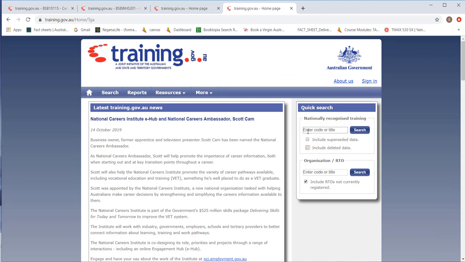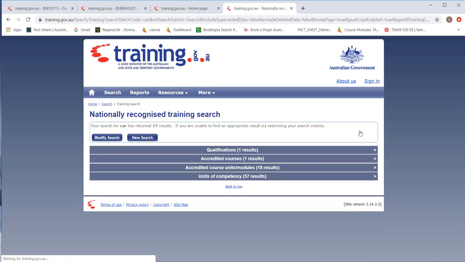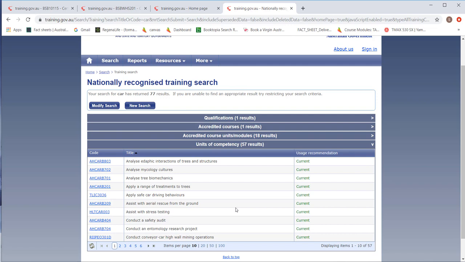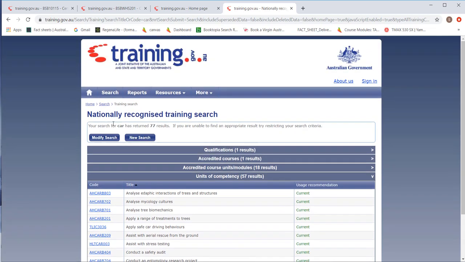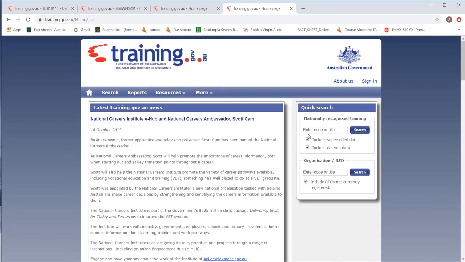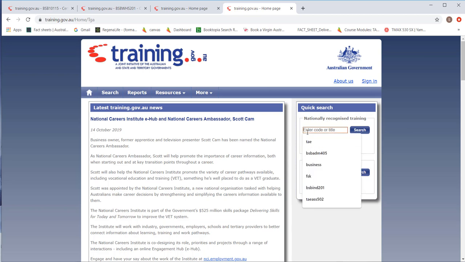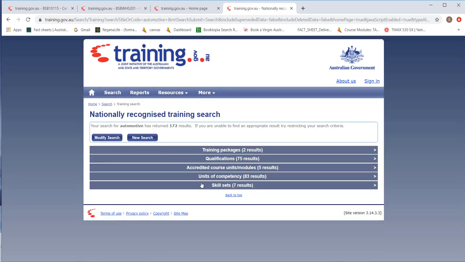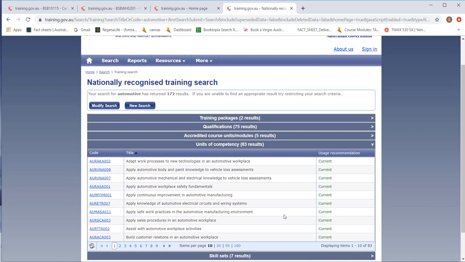Alrighty, so if we are looking for a unit of competency in relation to a car mechanic, well, what we could do is certainly type in car, and we could see what comes up. We've got a number of different units that relate to the word car or include the word car in it. However, I know that that's going to be rather limiting in our search, so I'm also going to try automotive and see what comes up, and units of competency.